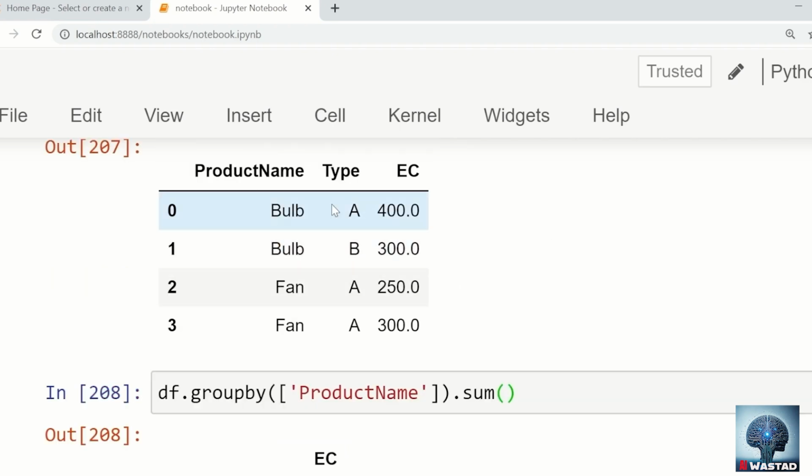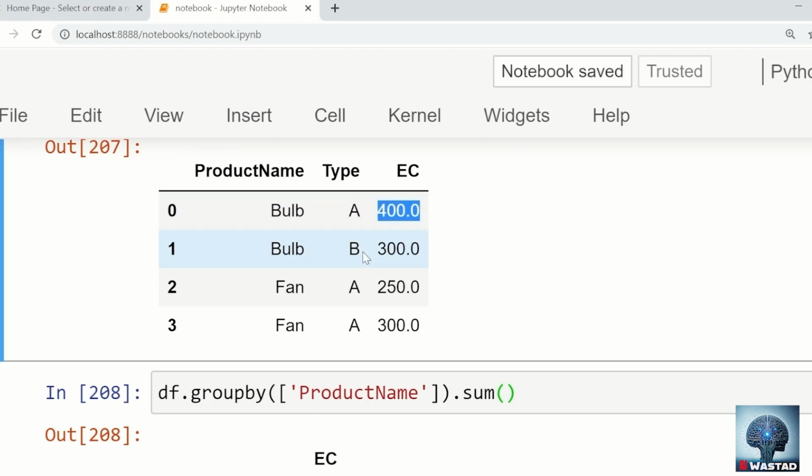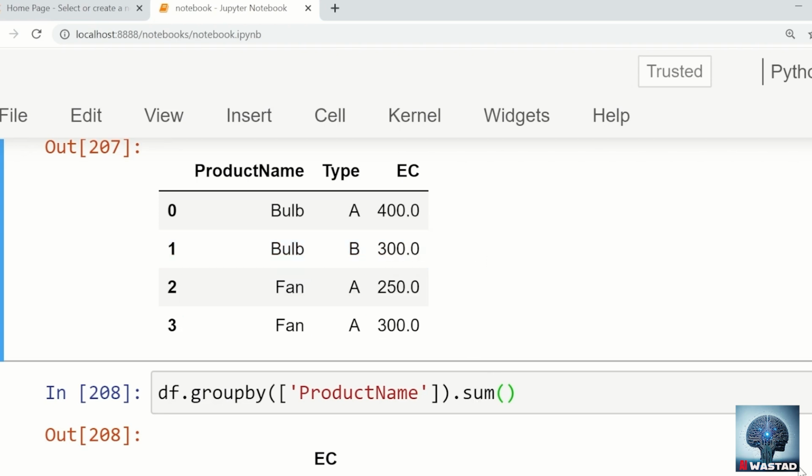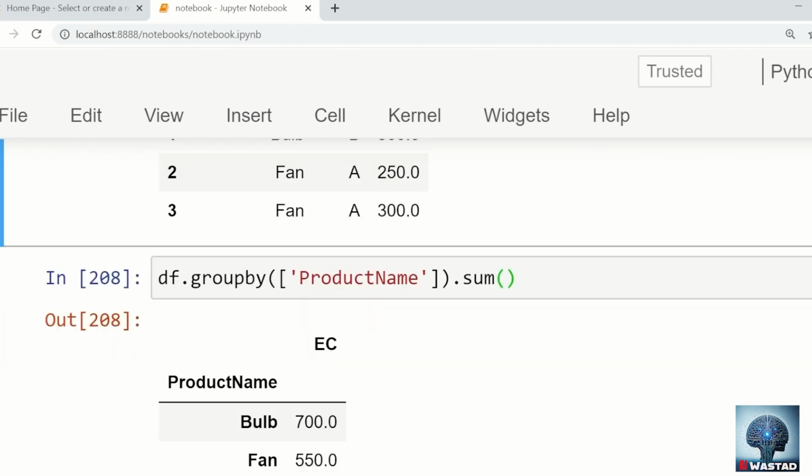So what basically happens is we first pick the bulb and then pick all the data corresponding to record 1, record 2. So the data basically consists of this value 400, and this particular value 300. And then we apply a sum on that, and the first result appears to be 700.